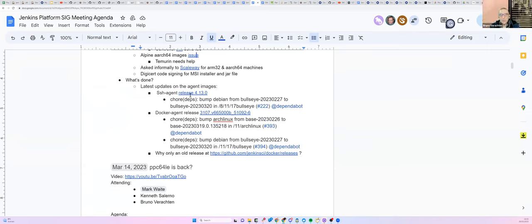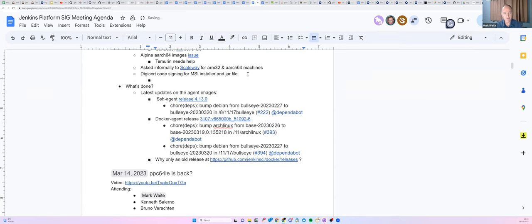So next subject, digital code signing for the MSI installer and jar file. You told us a few words about that earlier, because it was kind of linked with, well, not linked, but in the same time frame as the repo key that we had to renew. So yeah, the story goes to what Windows users expect of their installers.